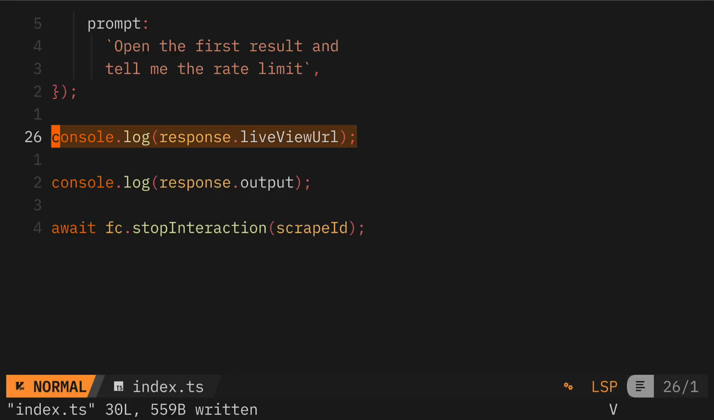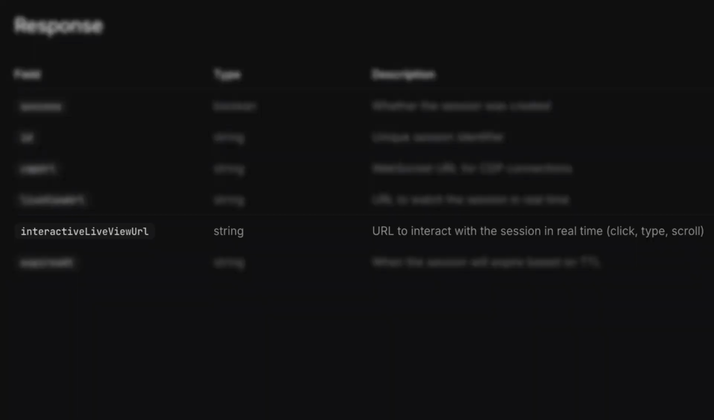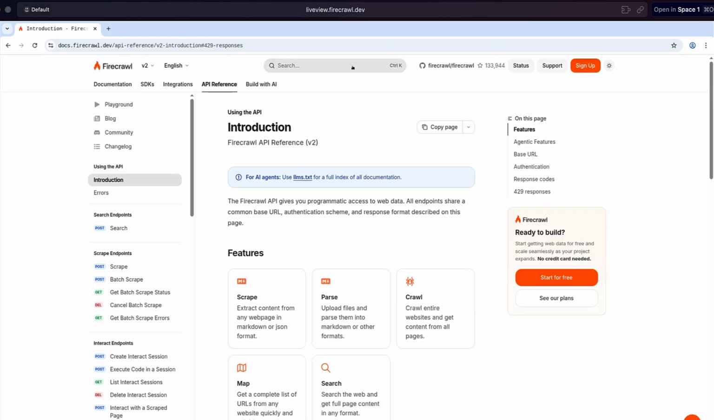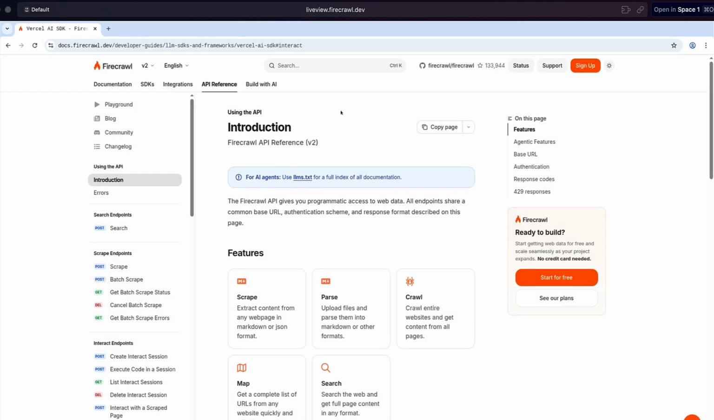And if you want to watch the agent while it works to make sure it's doing things correctly, you can do that by accessing the live view URL and watch the browser work in real time. And there's also an interactive live view URL, which is the same thing, but users can type and click into the browser themselves, which is useful for things like logging in.